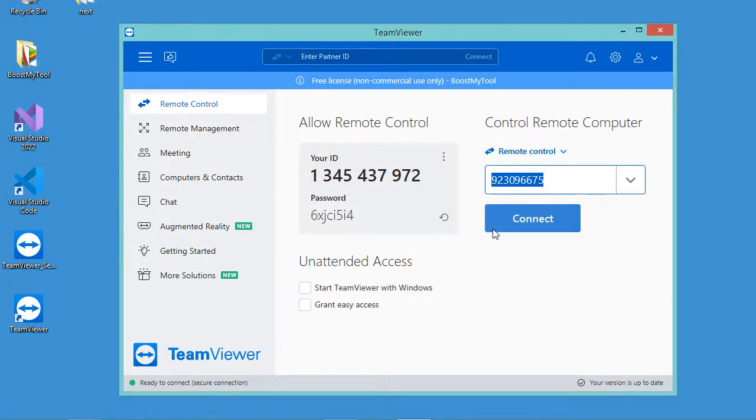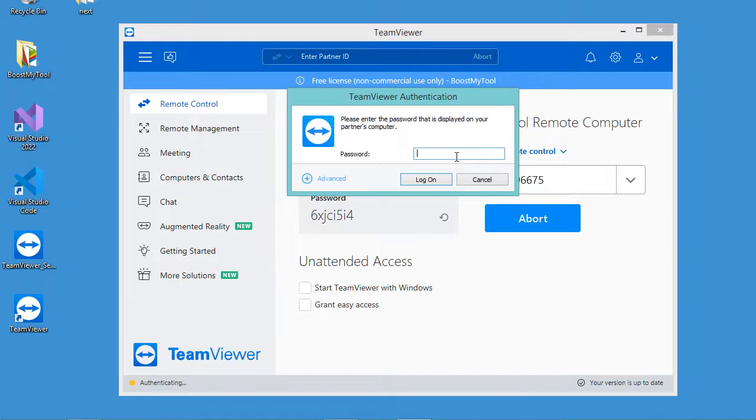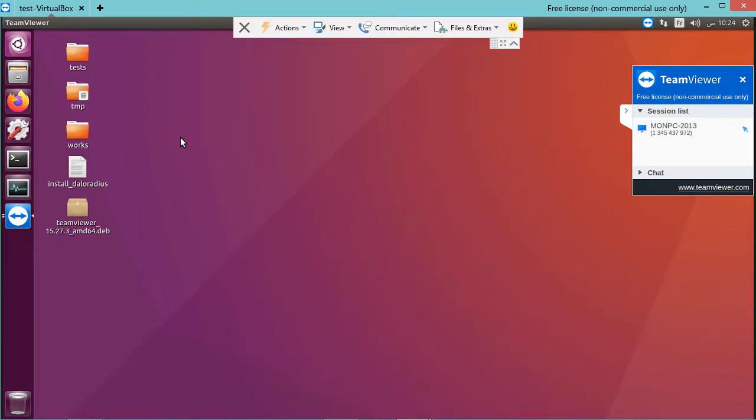Then let's go to the remote computer and let's start TeamViewer. Now TeamViewer is running on the remote computer. So let's click on connect. And here let's provide the password of the remote computer. Then let's click on login. And now we can see that I am connected to the remote computer.